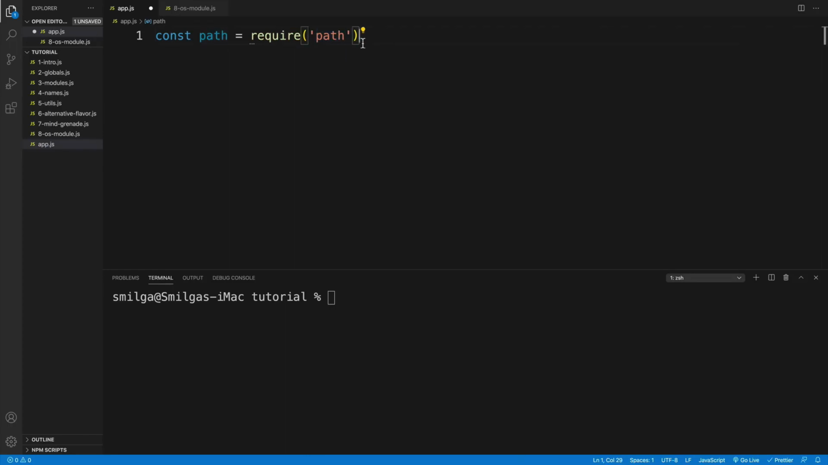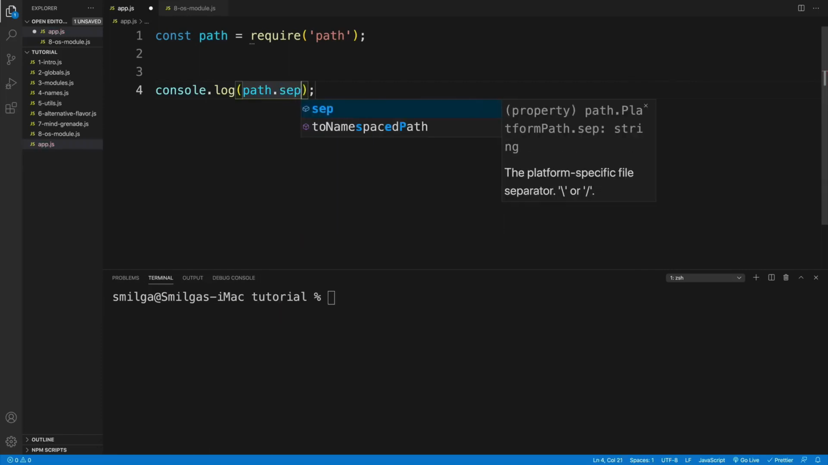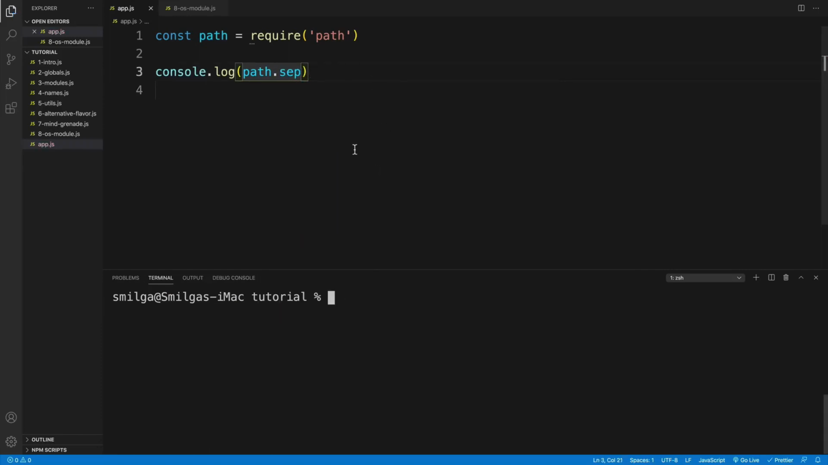And then let's just start with a very useful property, a separator property that returns a platform specific separator. So if I go straight up with console log and then path.sep, this is going to return my platform specific separator. So if I write node app.js, there it is. And of course, I have a forward slash. Now, if you're using a different platform, for you, the value might be different.